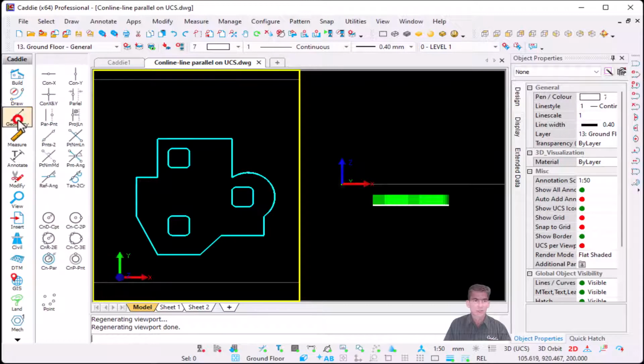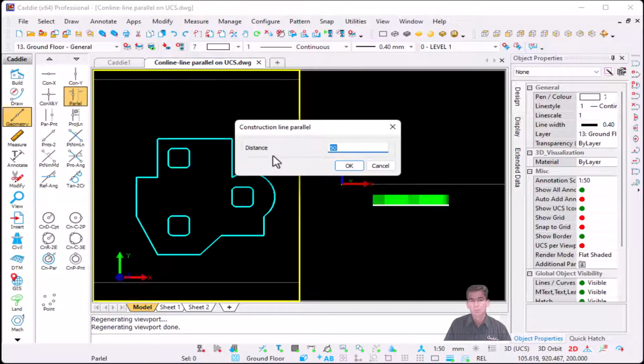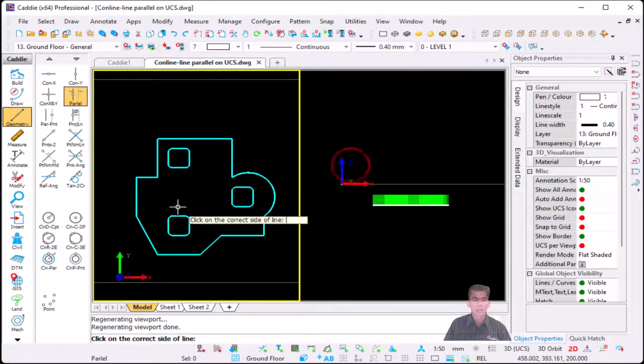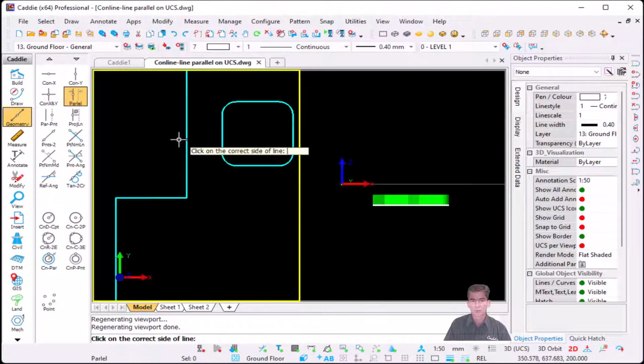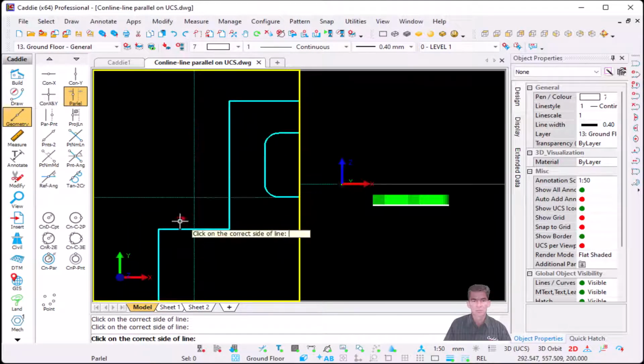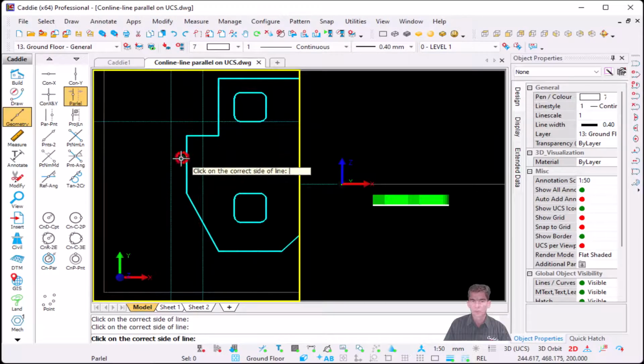So on my left hand side, I'm going to start off with a geometry command, and I want to go parallel. So I'm going to click on the parallel command. My distance is going to be 50 millimeter. I'm going to say OK. And Caddie will ask us to click on the correct side of the line. So all I have to do is click where I would like to have construction lines.